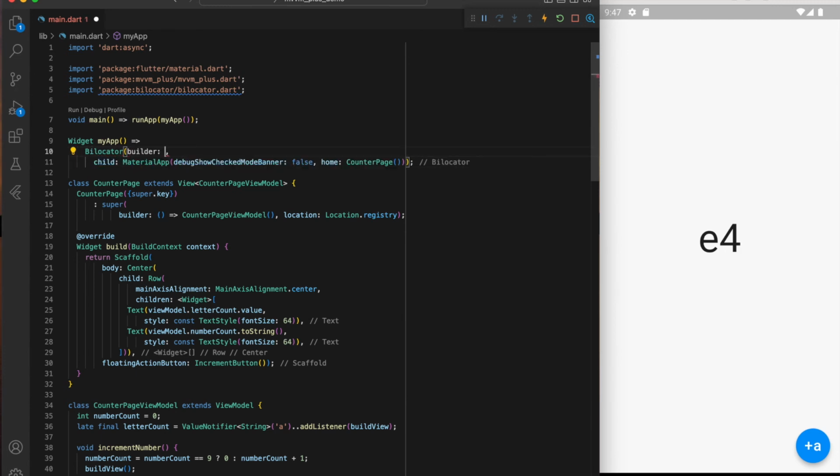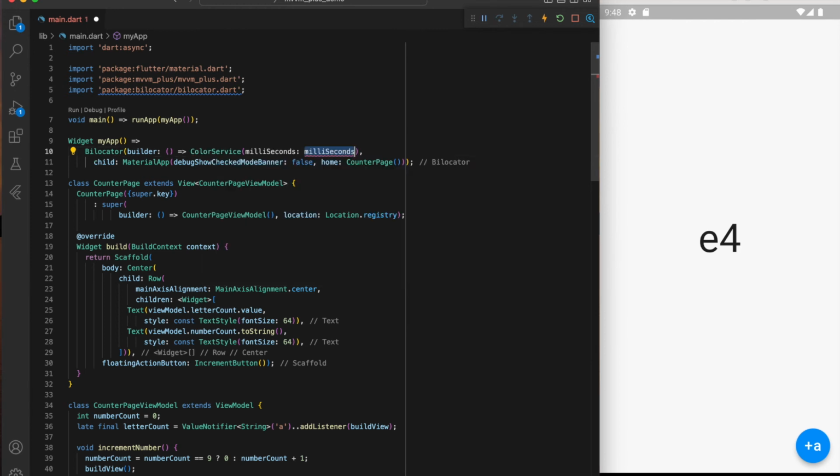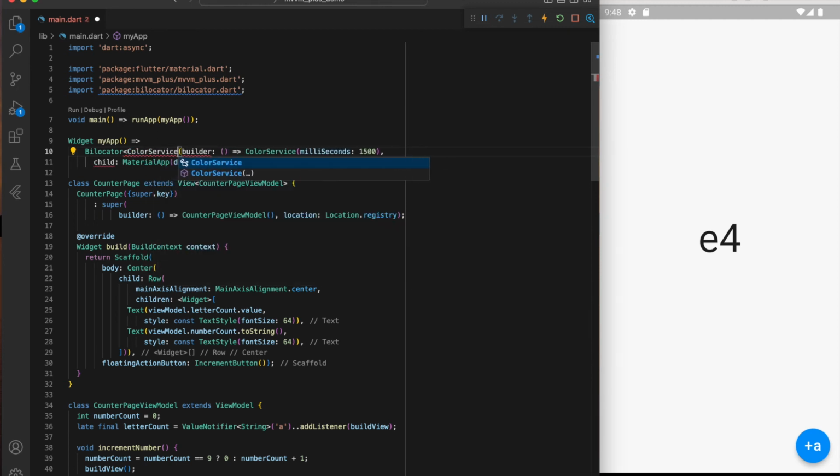So I set the builder parameter to our color service. And for milliseconds, I'm gonna say 1500 milliseconds. And I need to tell the byLocator what type of service it is building. So now I can listen to that service. I'm going to remove the const value and set the color to that service.